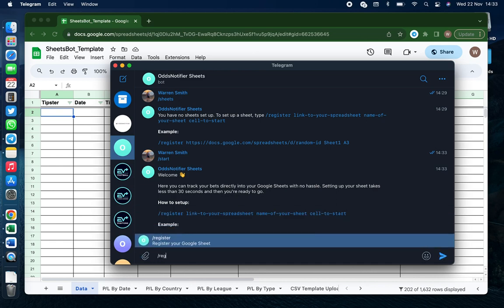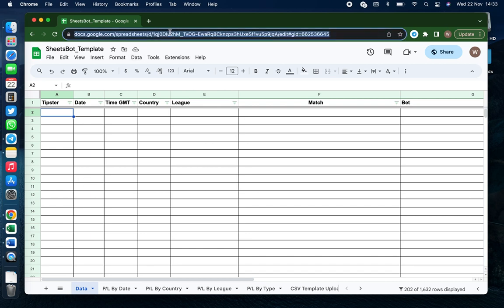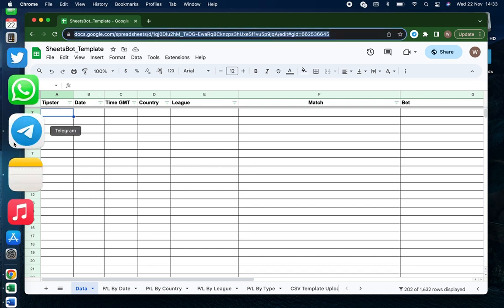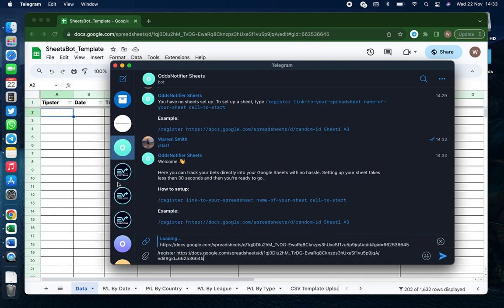So you'll do /register. Then we need the link to our sheet, which is this URL up here. So we'll copy that and we will paste that in. Then we'll do a space. Then we need the name of our sheet, which is the tab. If your tab contains more than one word, just try and make sure that there's no spaces in between them. Not entirely convinced that will cause problems, but just to be on the safe side, if you've got more than one word, just make sure there's no spaces in between. But for this, ours is just called data, so nice and straightforward.